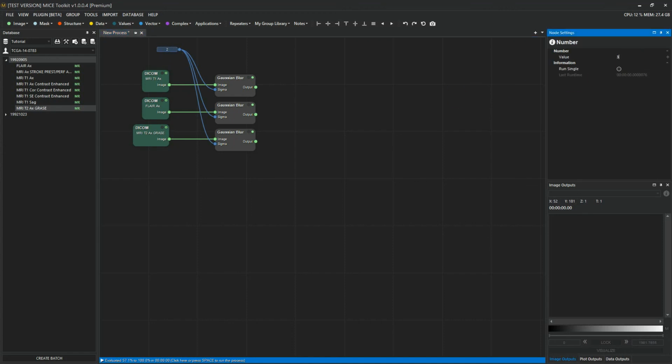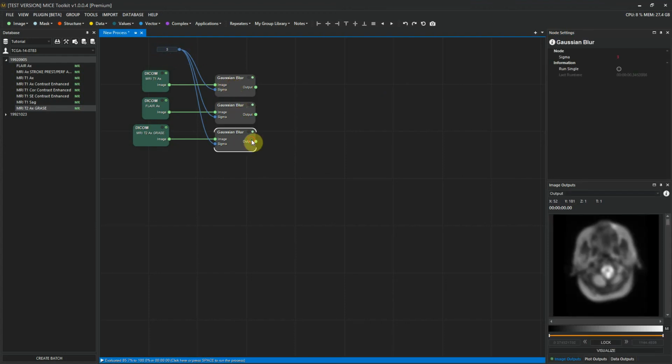So let's take the number 3. Now you see it has the value 0 because it's not executed yet. But as soon as we execute the workflow, we see the number 3 here, and it's fed into these nodes and the operation is performed.